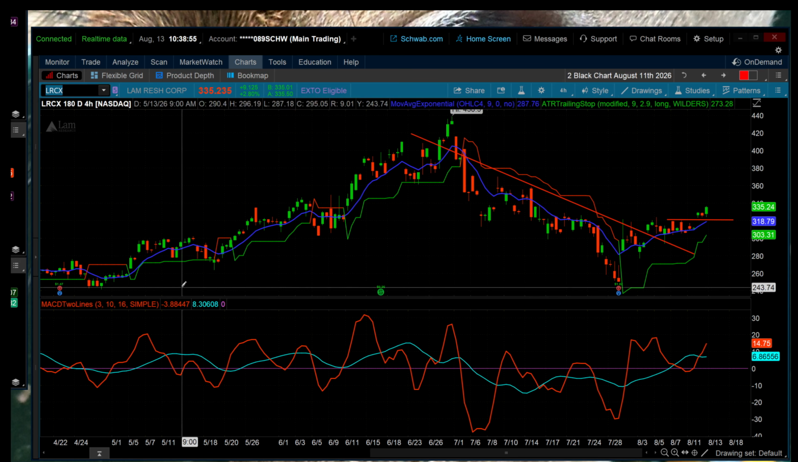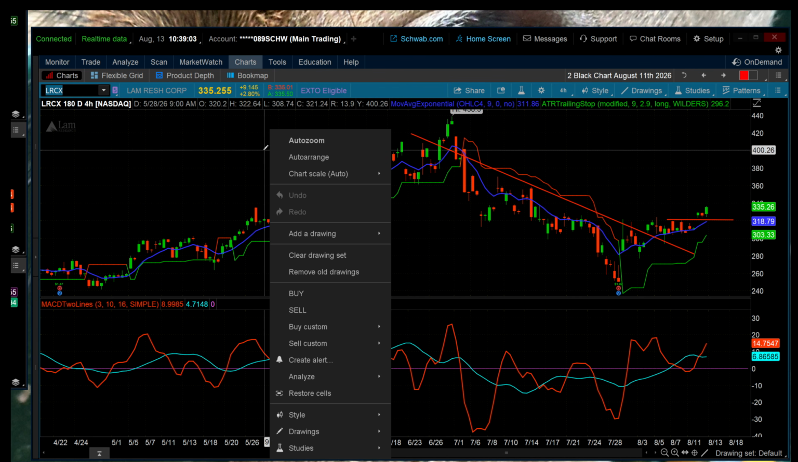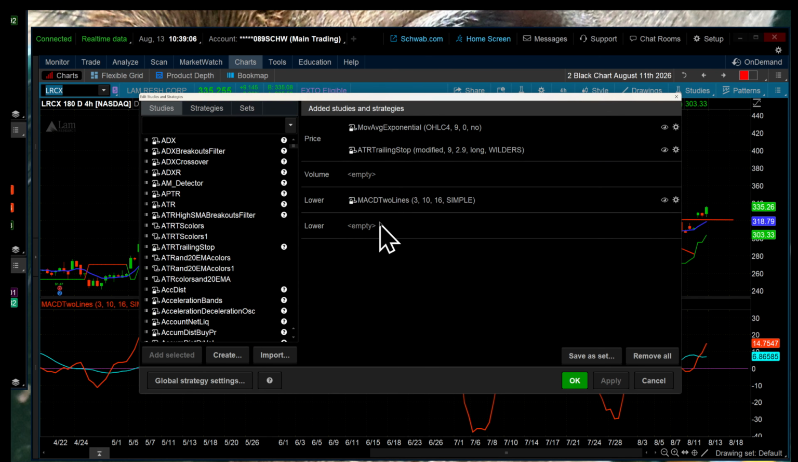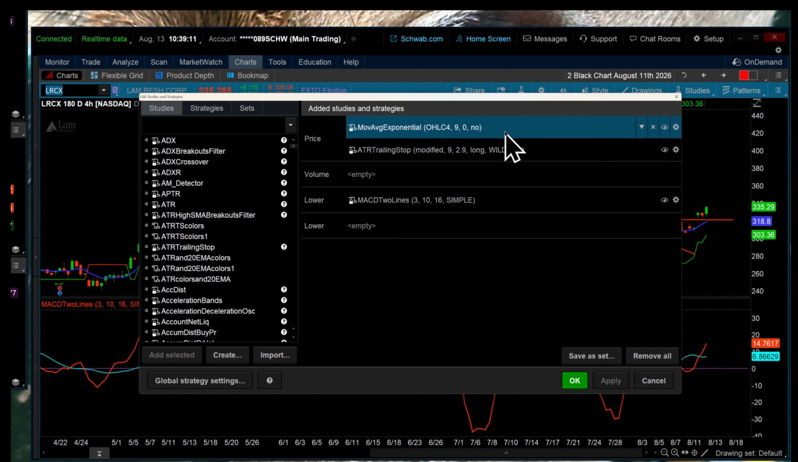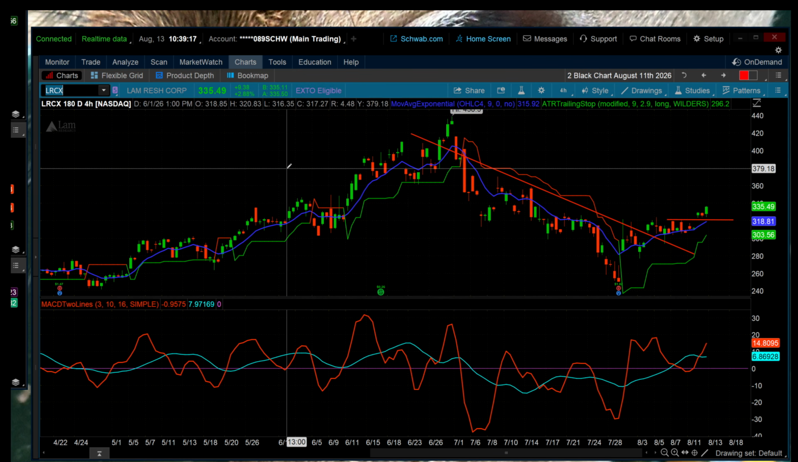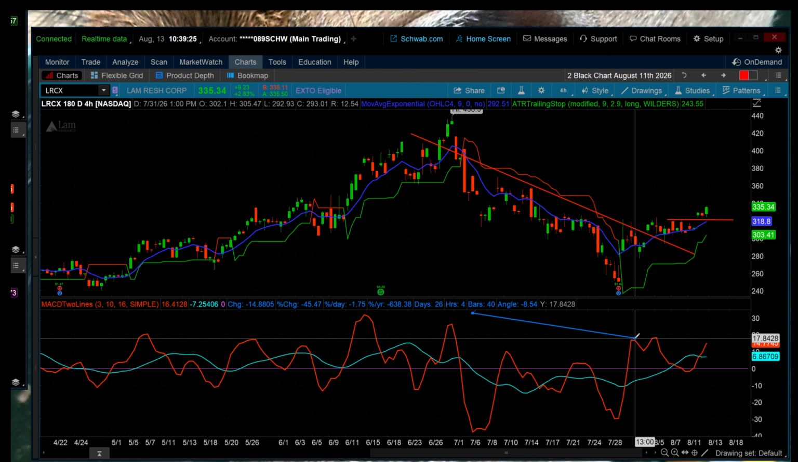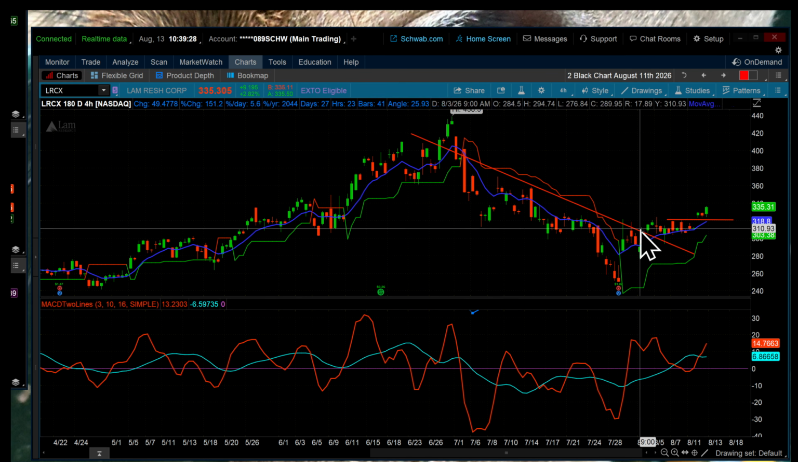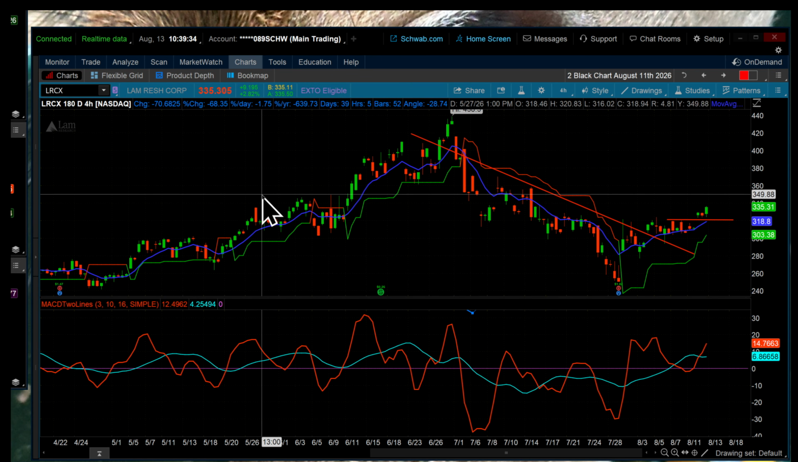Second thing, all I'm using is a 3-10-16 MACD, and I'm using an ATR trailing stop and a 9 moving average. So just go into studies. You'll see MACD, ATR trailing stop, moving average exponential. That's it. Now you might say, why do you have the moving average exponential? Well, I'll show you. A lot of times when a stock breaks up, it gets too far from the 9 moving average, which also corresponds with the MACD getting too overbought. You need to see it hover and catch up with the 9. A lot of times it's on a daily and a 4-hour, but the 4-hour has been working.